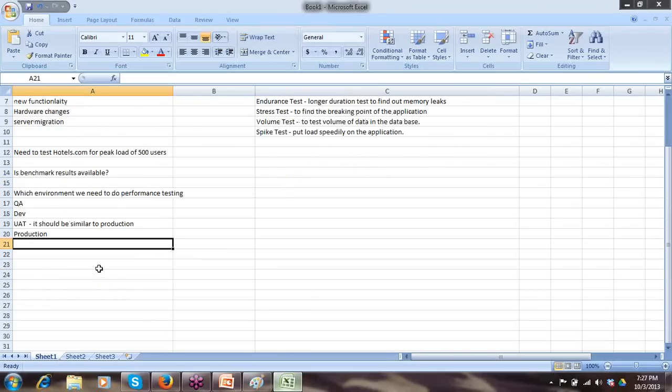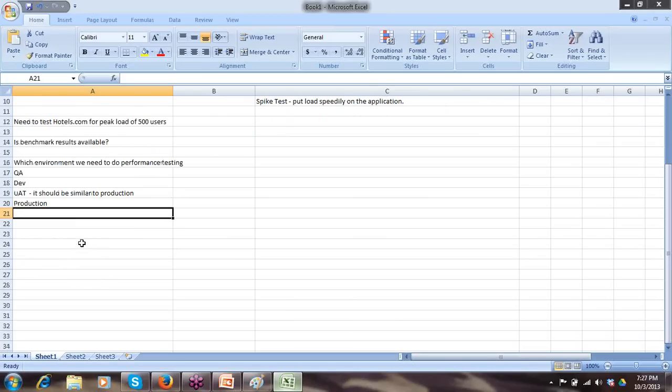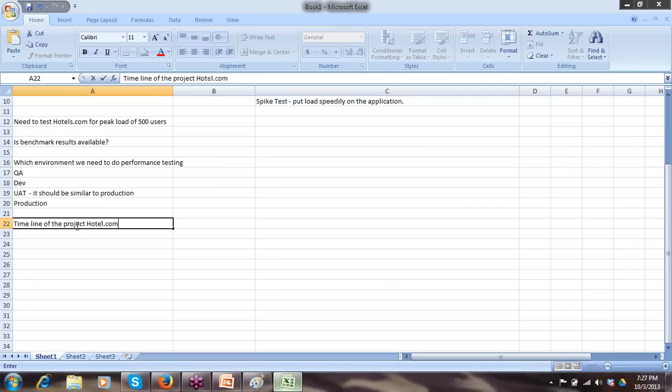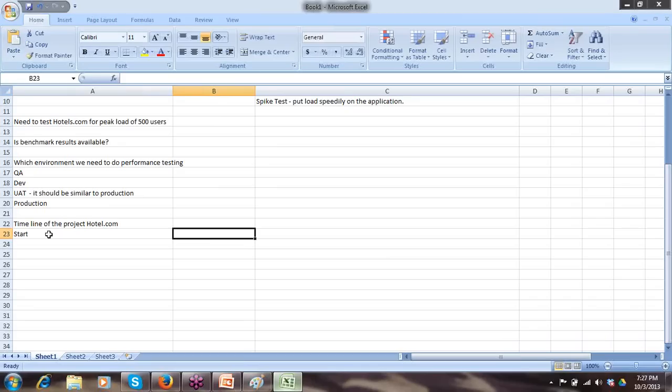Next, we will look at a couple more questions. First of all, the most important thing is the timeline of the project hotels.com. I need to finish it. Suppose the start date is 2nd October, when we started yesterday, and the end date is 30th or 31st October. This is very important for planning our activities for all the phases of performance testing. We should always first ask the client what the project timeline is and what they are expecting from us.